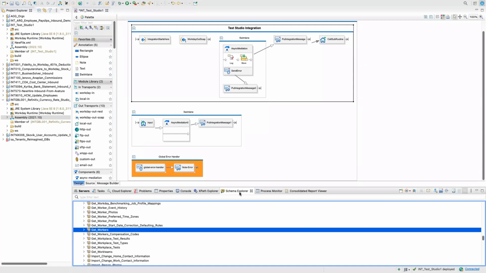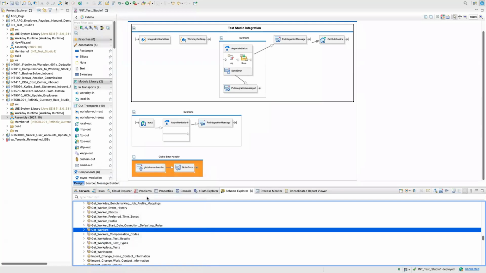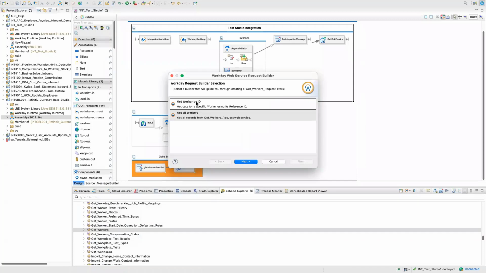Okay. So let's take this example. Get worker, say this is the one which I want. In this one, you do a right click and say open SOAP wrapped request in web service tester. This is an inbuilt tool in Workday, the web service tester. Either you do this or sometimes they have an option of web service builder wizard. You click on that and it will offer get worker by specific ID or get all workers.